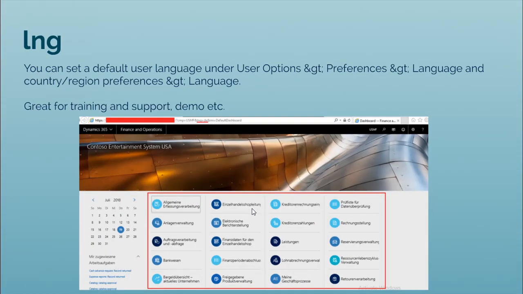Then we have language, which is used to switch between different available languages. As shown in the example over here, by passing DE in the language parameter, which is normally known as the German language, it turns all the labels into German. It is great for demos and training purposes. As we all know, the default language can also be set under user options.